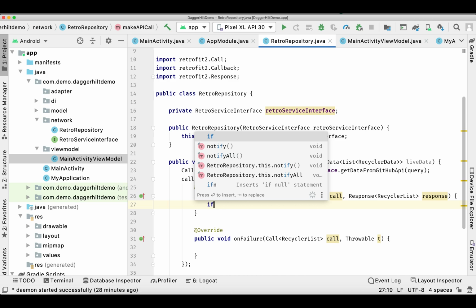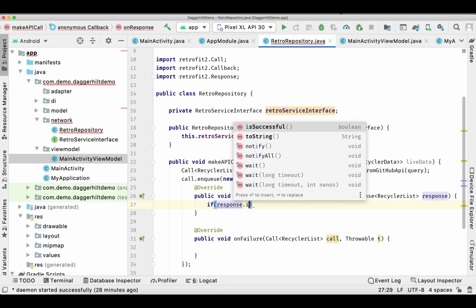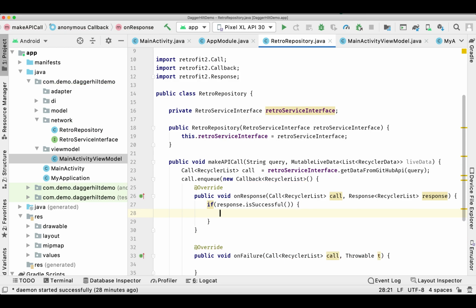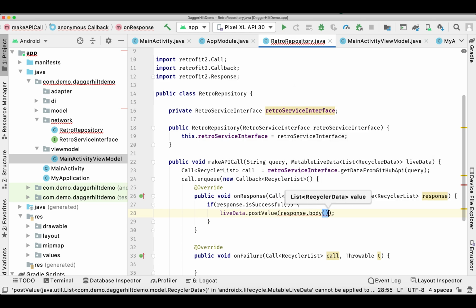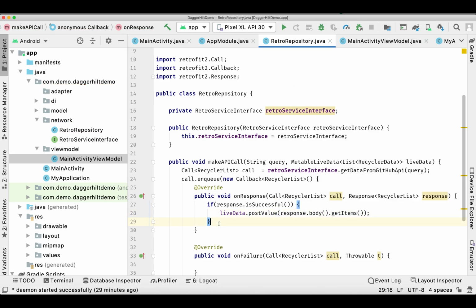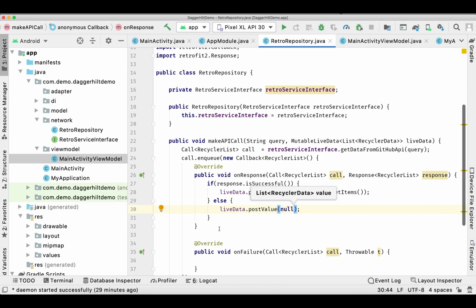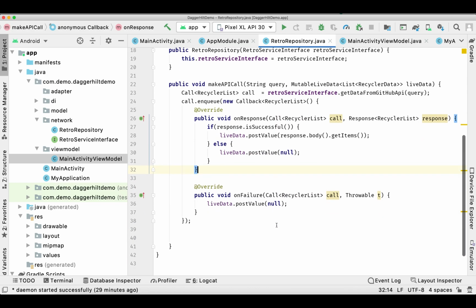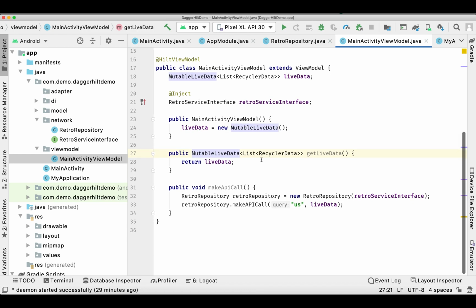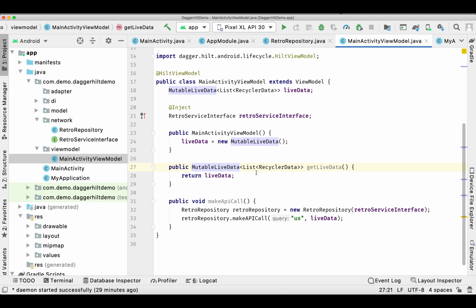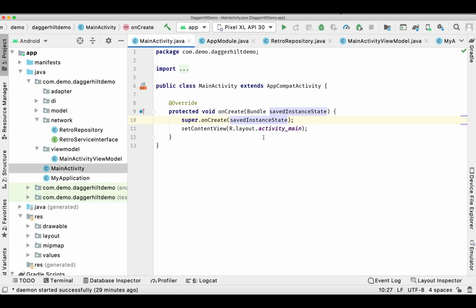So if the response is successful, then simply return the list. If the response is not successful, then return null. At this point of time, you can return some error or something, whatever your requirement. Now our view model is ready, repository is ready. So now it's time to implement our main activity.